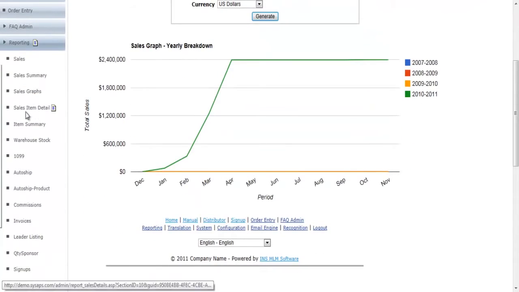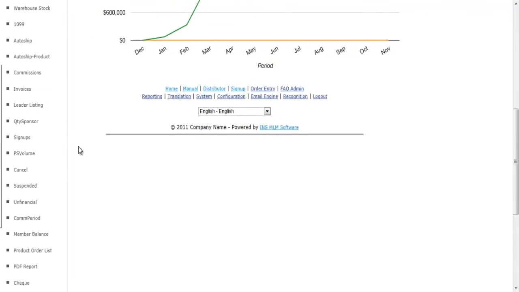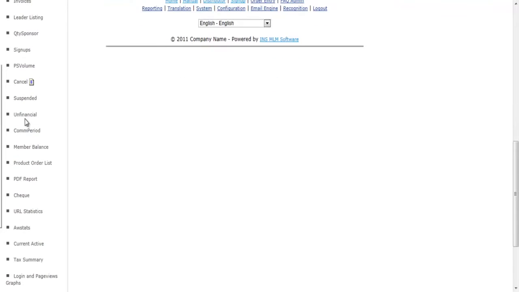Go back to reporting, item summary, warehouse stock. We won't get into a lot of this. So 1099 is where you generate the report that gives you all the information on who made what. AutoShip will show you all the people that are on AutoShip. AutoShip product shows you the products they are on. Commissions will give you some breakdowns of commissions. Invoicing gives you a listing, date range, qualified. Leader listing is something that can show you all the people and who they sponsored and what rank they're at. So again, there's just tons of reports.